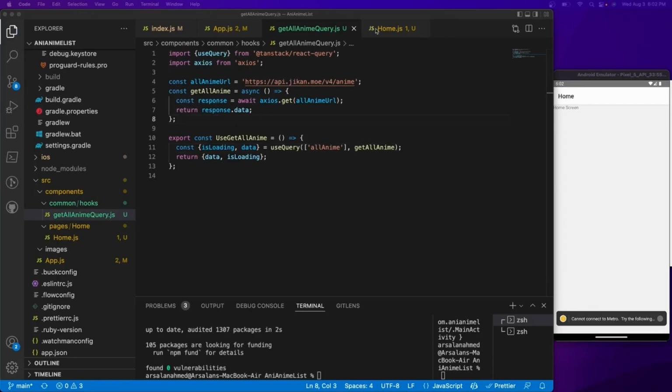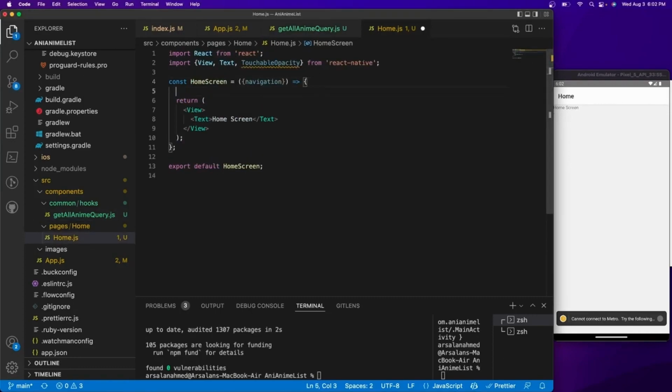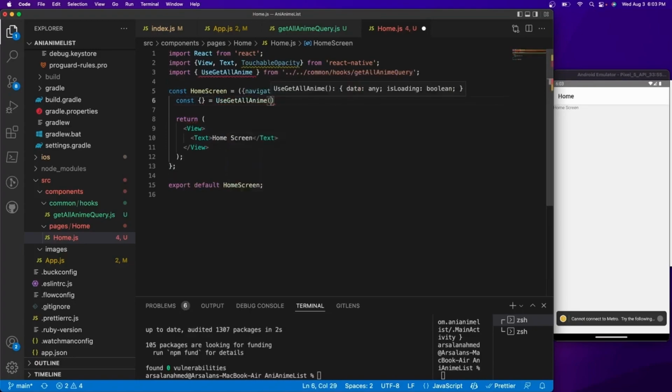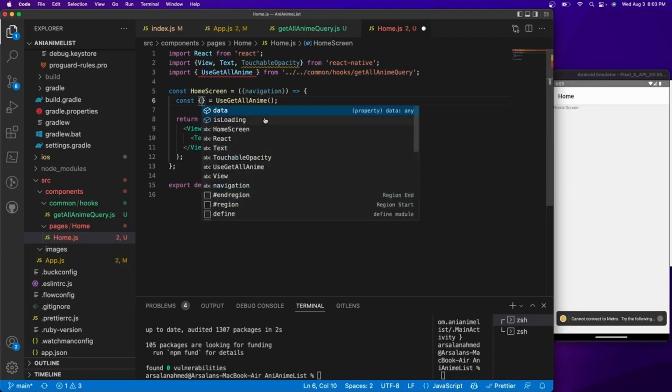So I'm going to go back into my home.js file, and underneath my home screen and above my return, I'm going to do const, curly braces, is equal to useGetAllAnime, and I'm going to go ahead and import it. Now you might be wondering, what should we name this? Well, remember, we're not really naming it anything. We're trying to actually receive the data. So we're actually going to be calling the things that it returns to us. So in these curly braces, if I do control plus space, you see that we have two different props. We have data and isLoading.